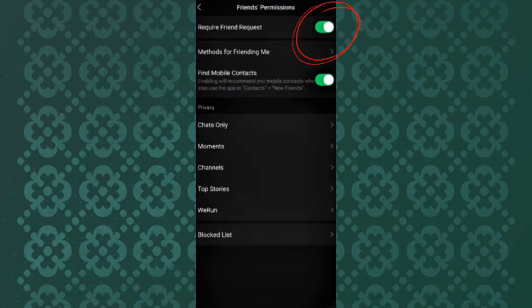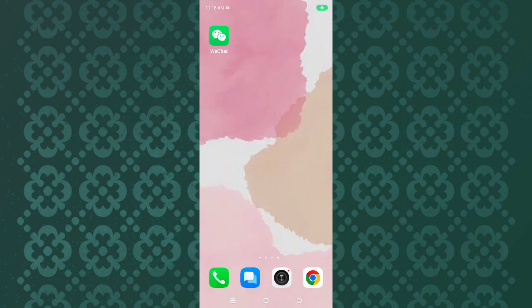And in that way, people will have to send you a friend request first before they can add you or before they can even send you messages. So that's pretty much it.